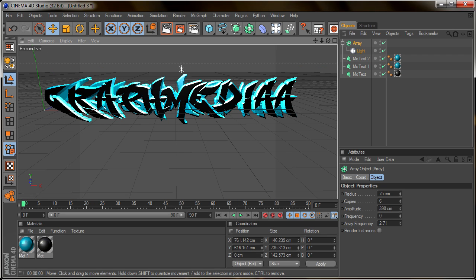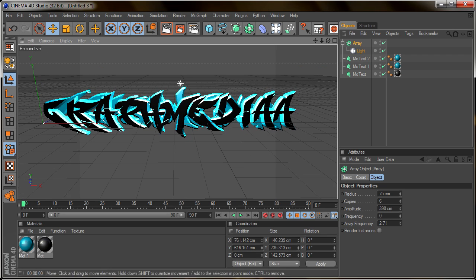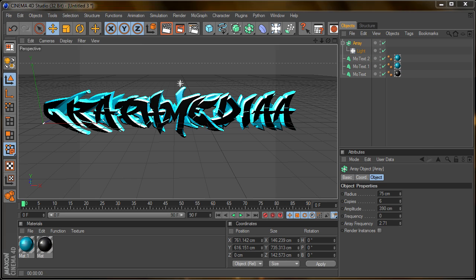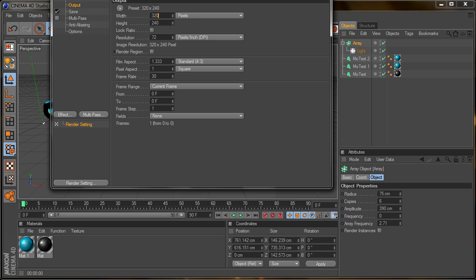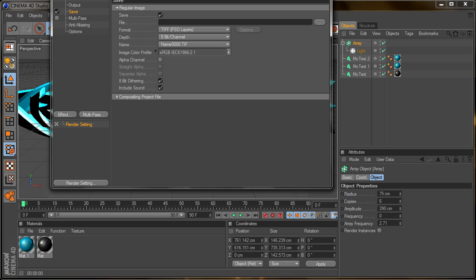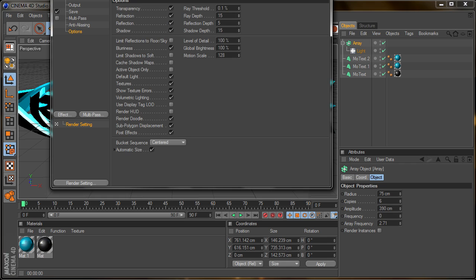This is the bit which a lot of people make mistakes on. Never add a plane and then render it out. This is how you do it, okay? Go to output, width, and height, change it to whatever you want. I'm changing it to 1280 by 720, because that's standard HD size. Resolution 300, then go to save, change the format to PNG, and then select alpha channel, straight channel, and separate channel. I don't think you even need to add those two, but I'm adding them anyway because I want to make sure I get it right.